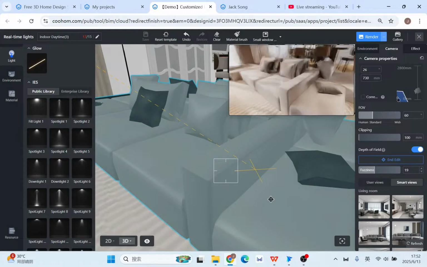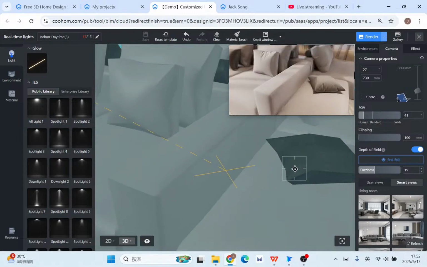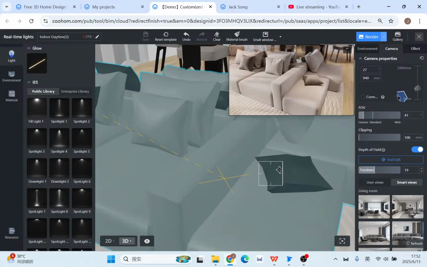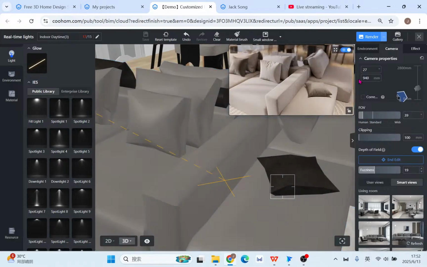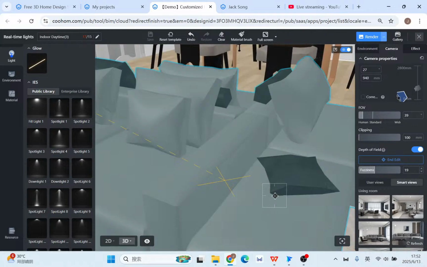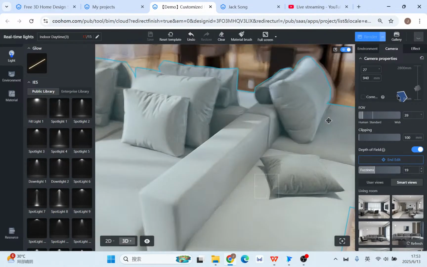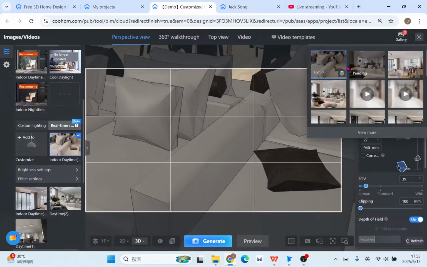For example, if you stay on a smaller area, see, changing the FOV, stay focused. Okay, so I think that's good enough for some of the render outcome.